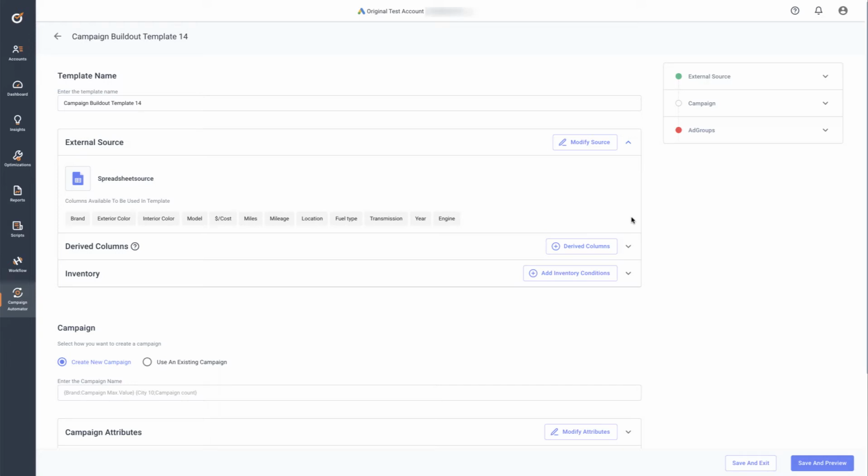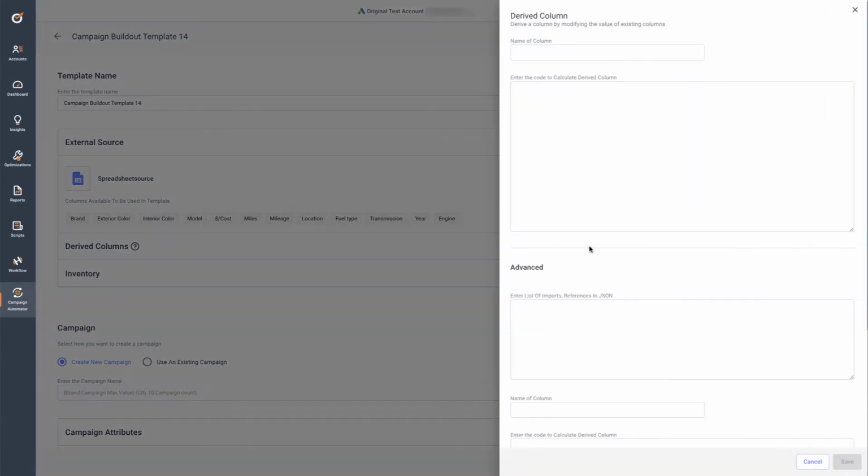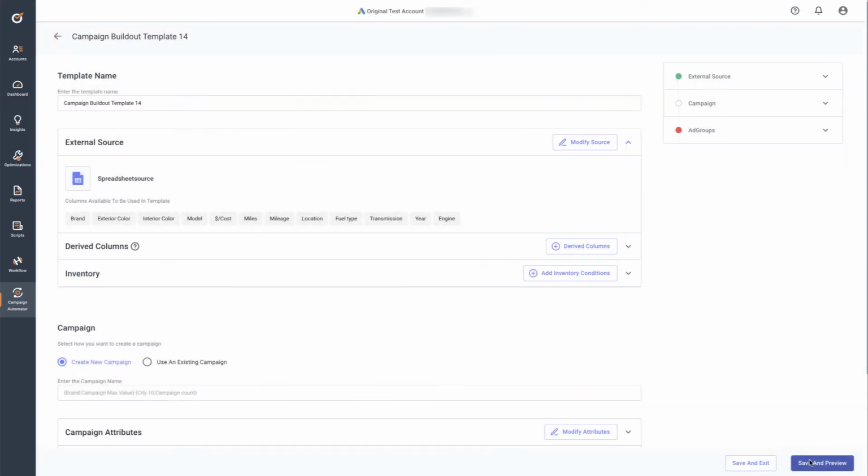If you need to add some additional columns, you can do that through derived columns. You'll usually want to ask the Optmyzr team for some help with this, but some examples of what we can do is we can fix capitalization issues in certain of your fields, or we can even pull different strings from fields that you have. So we can manipulate the fields to make them cleaner so that they're easier to use for insertion into keywords, ad text, etc.